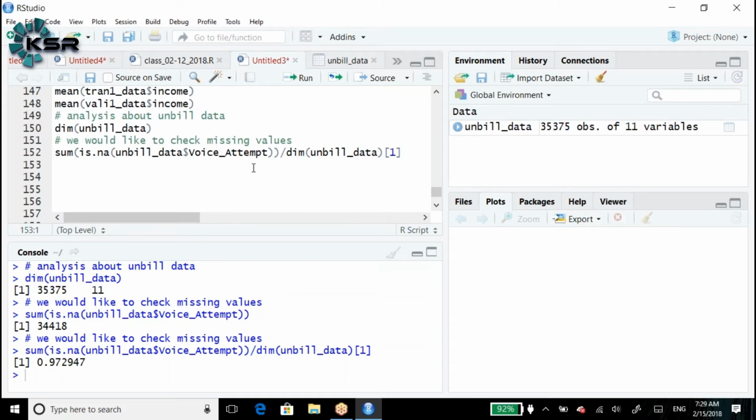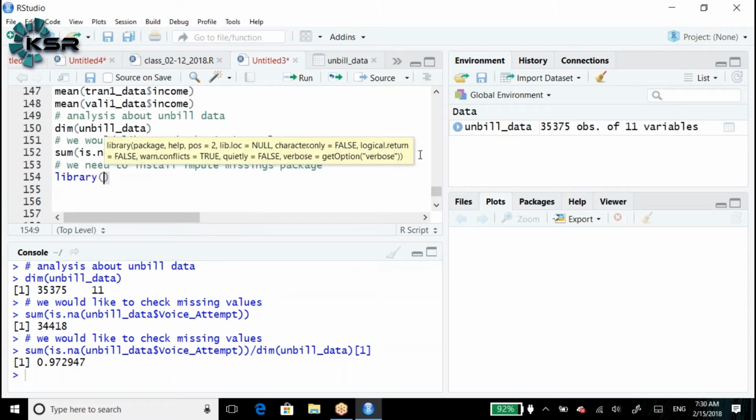So here it clearly indicates that the variable is the 1. If we are using the impute function, it will not remove any variables. Automatically it will impute the values only. First we need to install the impute missings package, and then library impute missings.